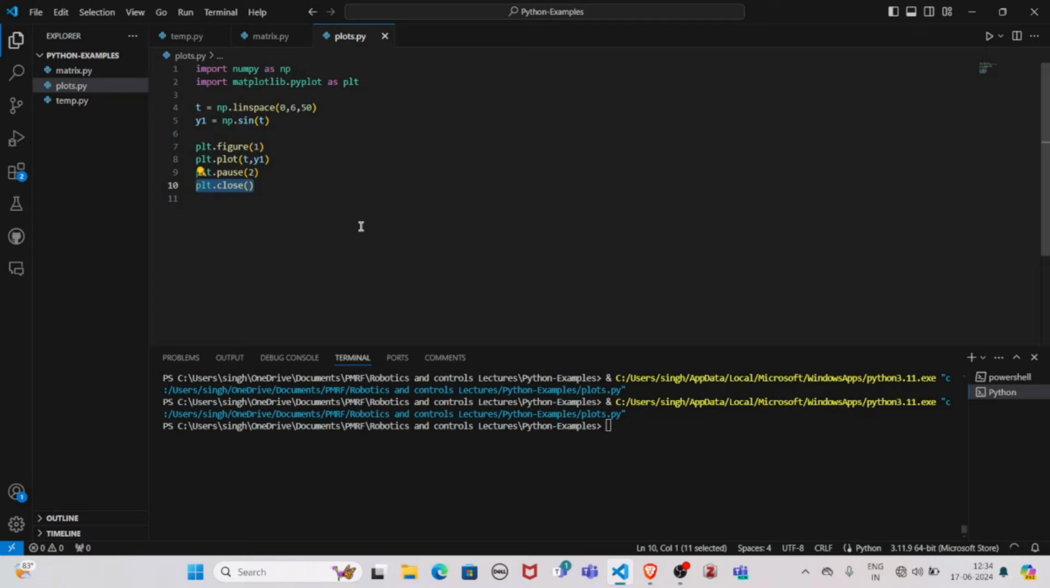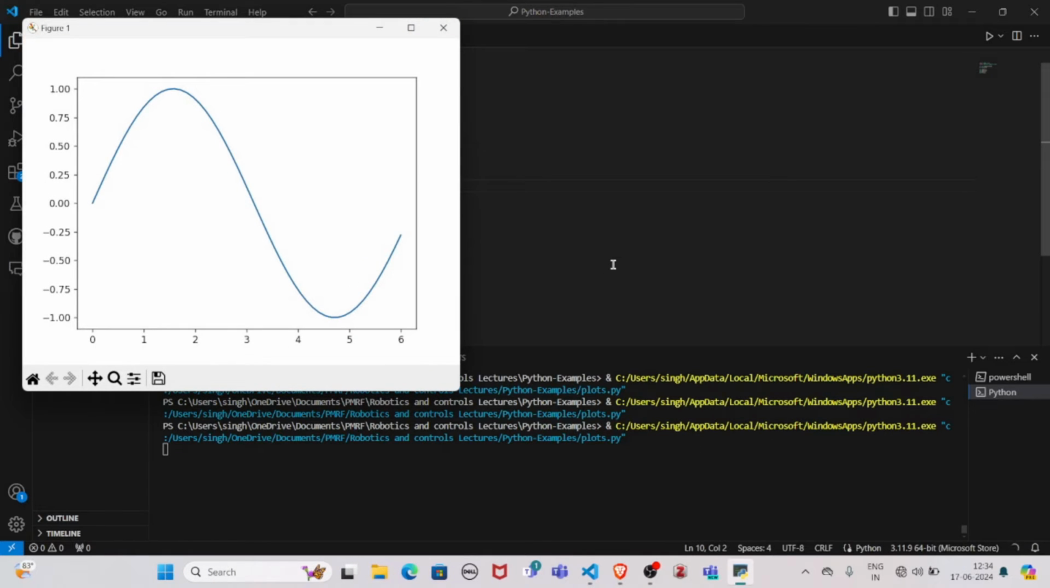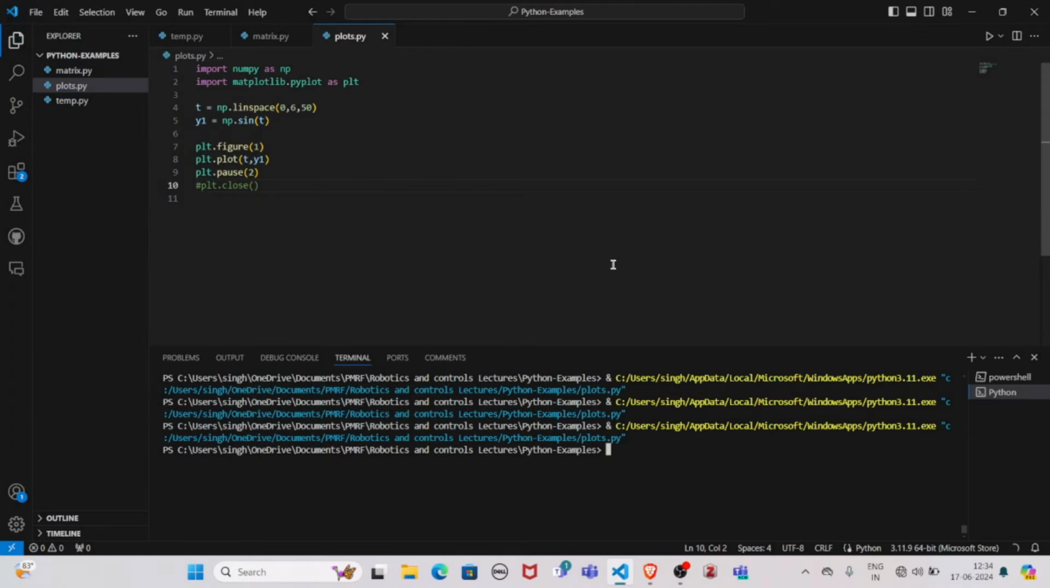Close the Python function. So let's say if I comment this out, what happens? Let's see. Yeah, so it pops up now. So it pops up and then it closes after some time. So maybe I think there is some default timer set in this. It may be different for you. It might not close, but yeah. So this is how it is.